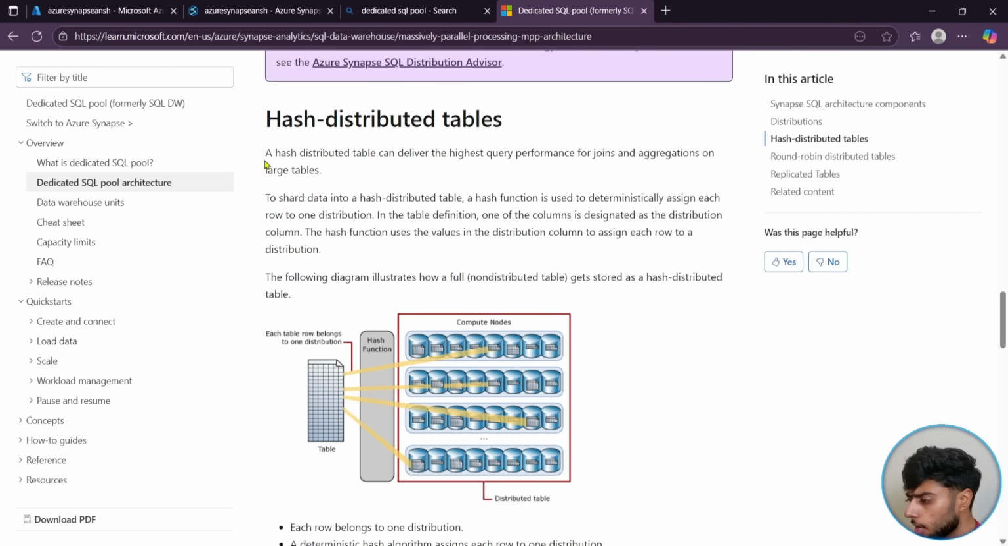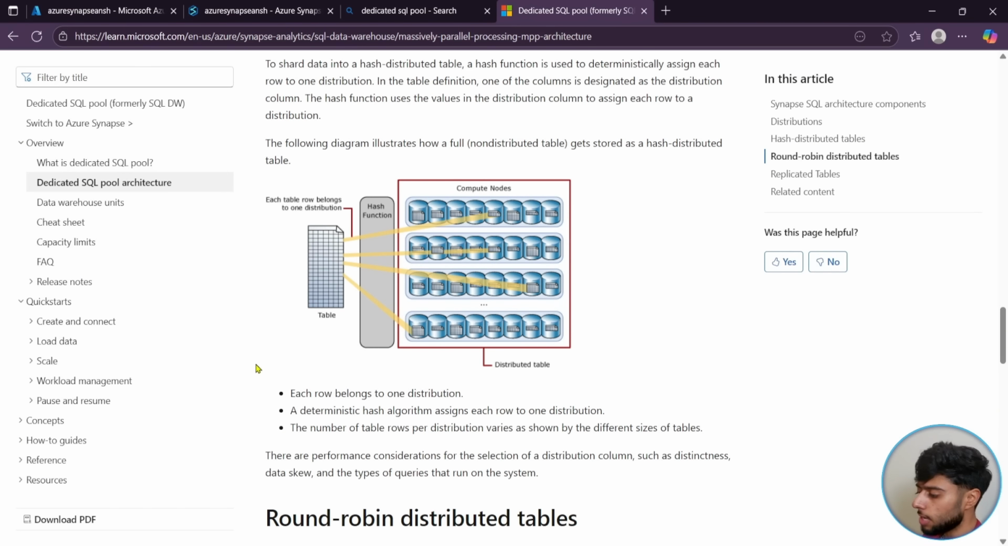Let's read. A hash distributed table can deliver the highest query performance for joins and aggregations. To shard data in the hash distributed table, a hash function is used to assign each row. Yeah, so it will simply apply a hash function on top of the row, and it will just store the similar data together. Make sense? Very good. So it was very performant while reading, but it was expensive while writing data.